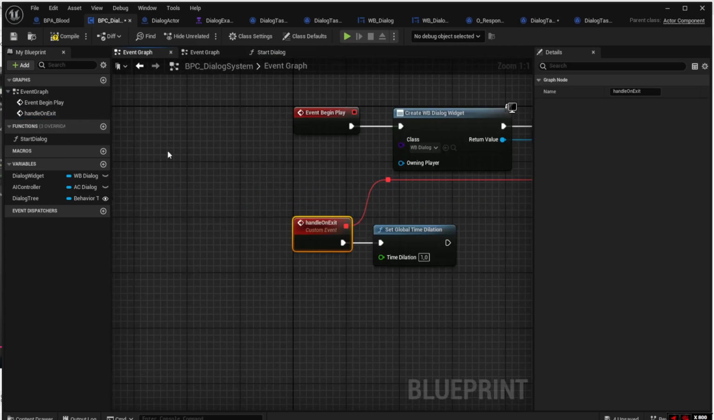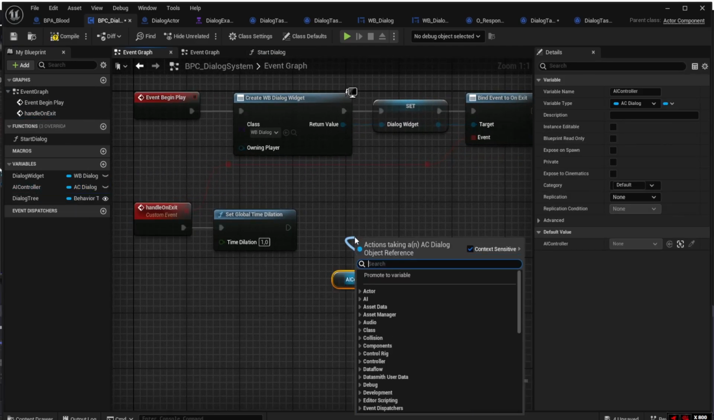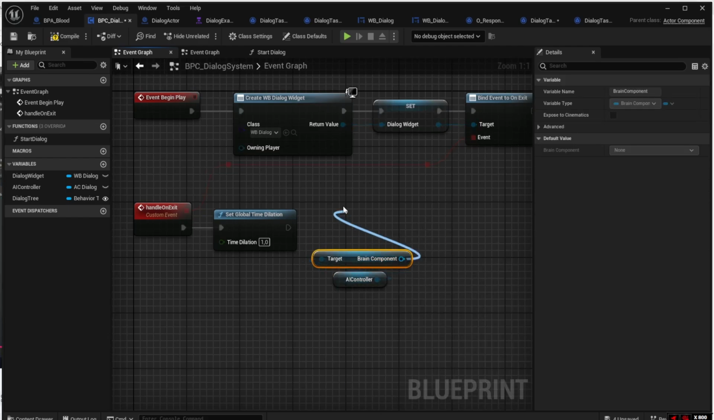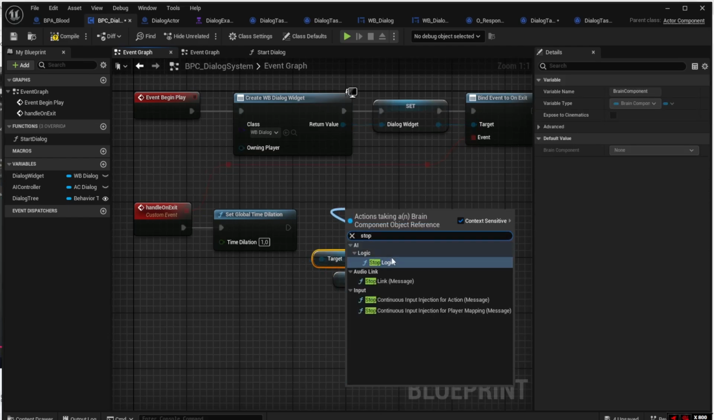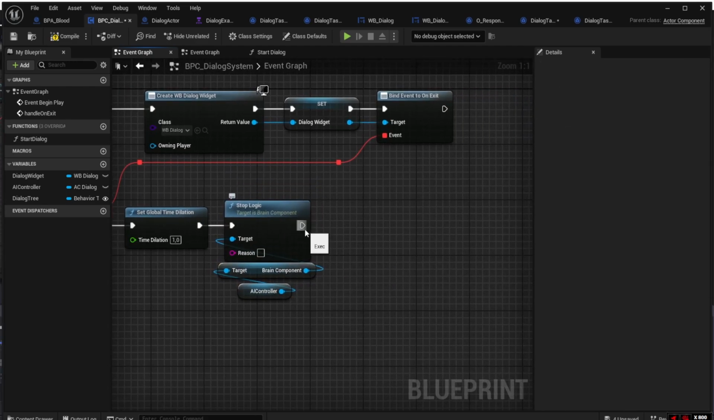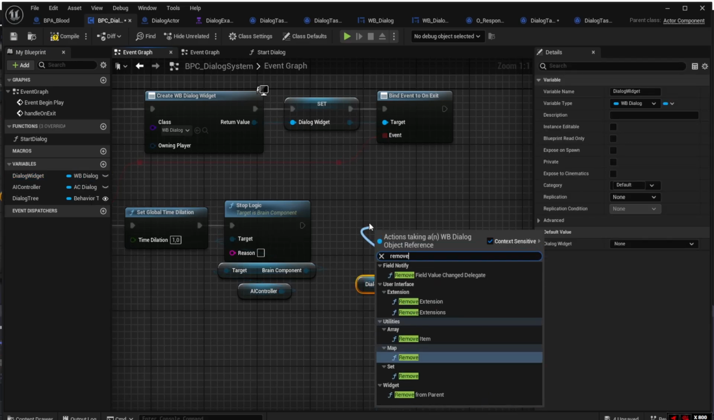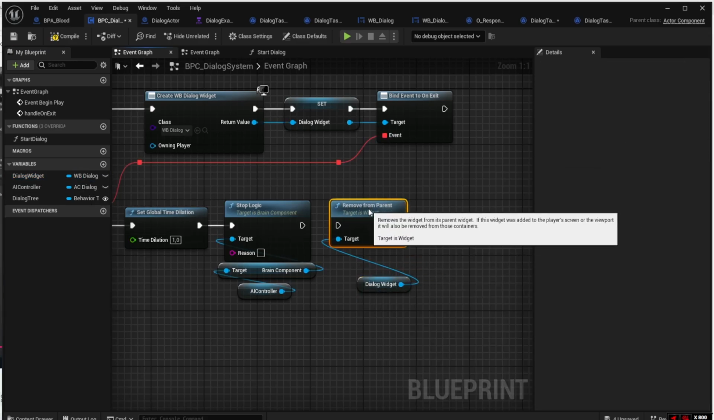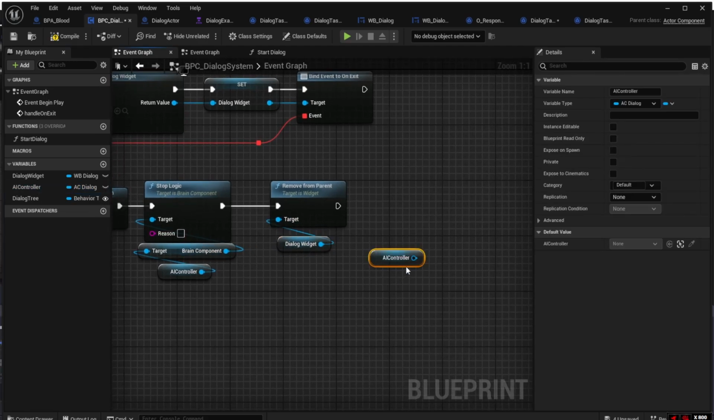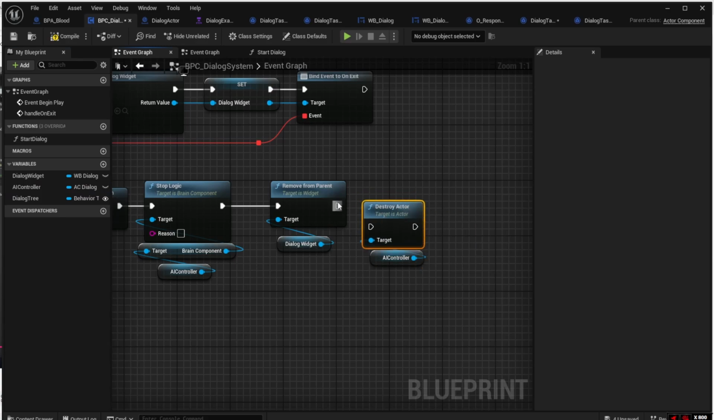So we have to stop the logic for the behavior tree. So let's go back to the handle onExit, and we will get the AI controller, get the brain component, and we will use the stop logic from the get brain component to stop the behavior tree. Then we have to remove the dialog widget from the screen, and to do that we will get the dialog widget and call its remove from parent action. And the last thing is destroying the AI controller. So let's get the AI controller and call its destroy actor. So this is really all we have to do here.